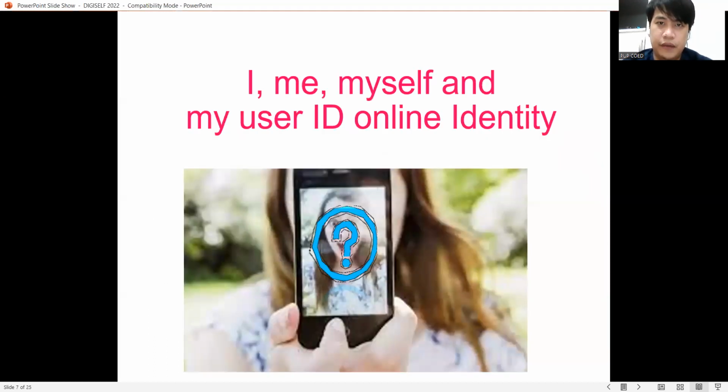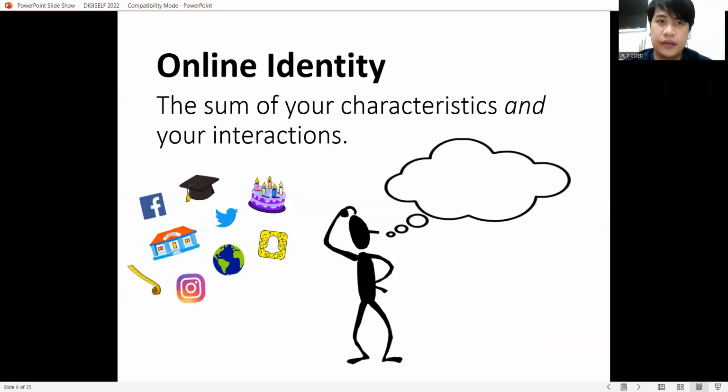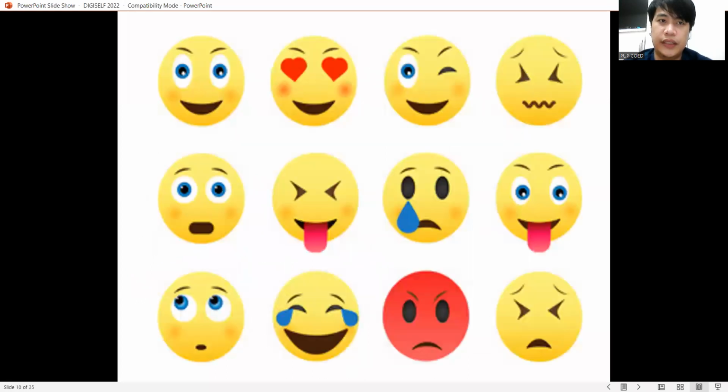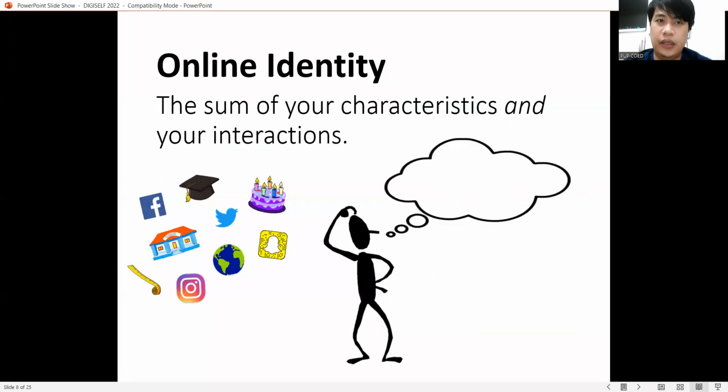So, you yourself, myself, my identity, and my user ID, online identity. We have two concepts that we need to understand: the online identity and your persona. Online identity is the sum of your characteristics and interactions. So who you are online, okay? Your characteristics when you are using the internet. That's the sum of your characteristics. That's your online identity.